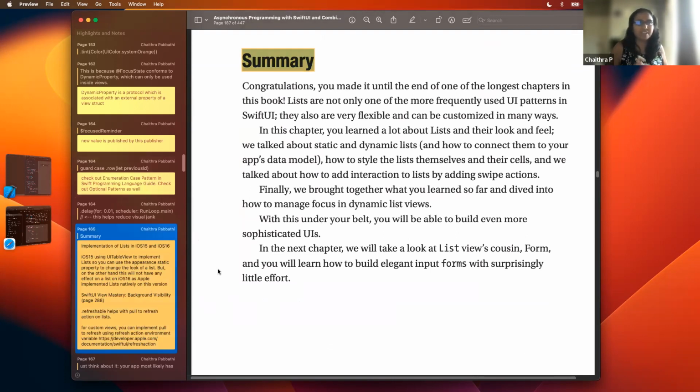Some important lessons I learned while using lists on iOS 15. If you read through the notes, it was implemented using the UIKit table view in the background. But with iOS 16, lists have the same look and feel, but it is implemented in a more native way in SwiftUI. So if you were using any UIKit based changes, like in the appearance for the table view, the underlying table view, to modify your list, that won't work in iOS 16.